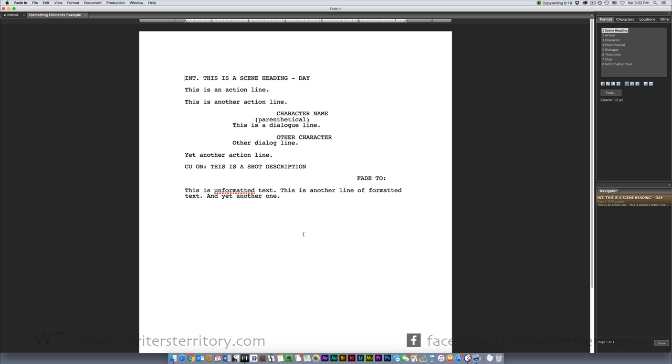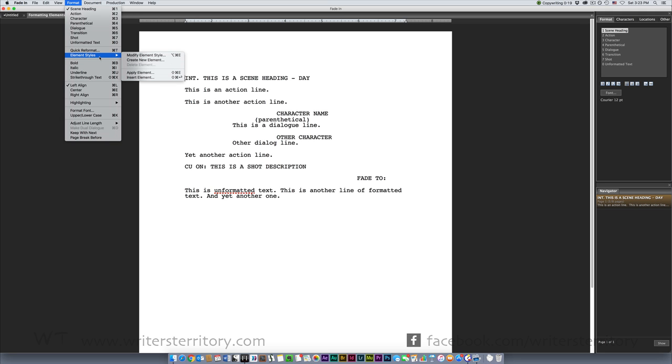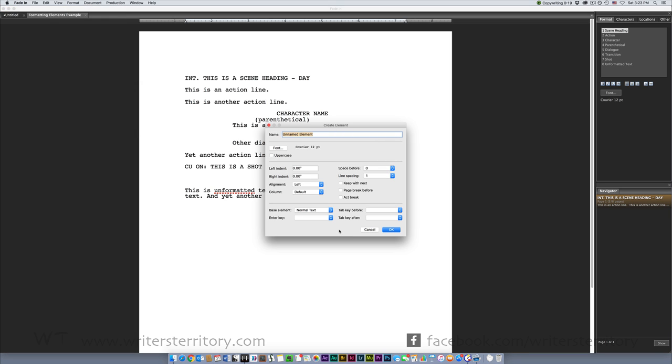If for any reason you want to create new format elements or change one of the existing ones, you can do that in the Format panel. Go to Format, Element Styles, Create New Element. You can change all the settings like name, indentation, keyboard shortcut, and so on and so forth. If you want to know more about customizing your own format elements, there's another video here that goes into more depth about that.